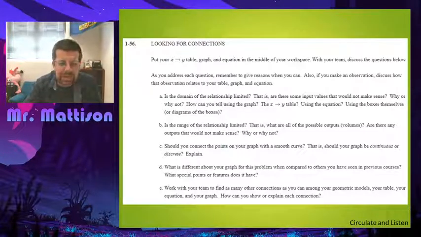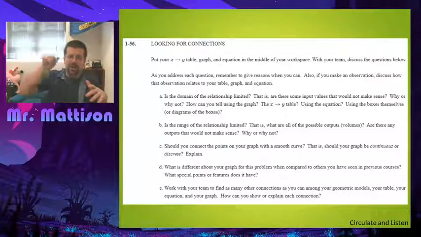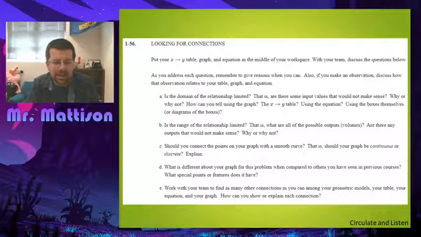Part D, what is different about your graph in this problem when compared to others you have seen in previous courses? So you've probably seen a lot of parabolas, which is just kind of that singular curve shape. This has that extra little bump on it. So this is a cubic function, which is why we are seeing that kind of additional part to it. And then lastly, we're continuing to find as many other connections as you can among the models in the table. We've kind of gone over that, so I think we're doing pretty good.